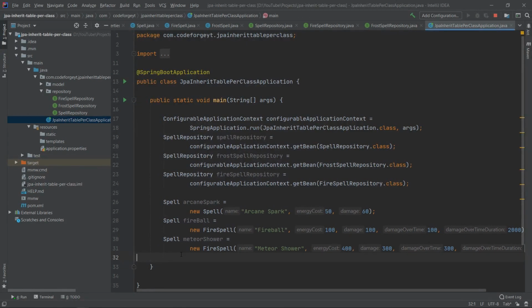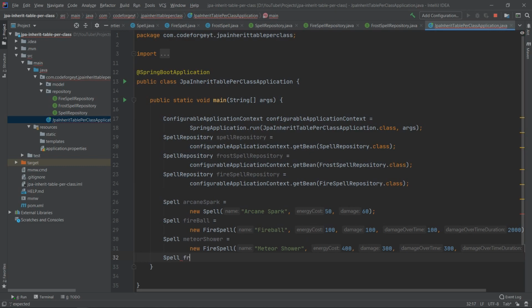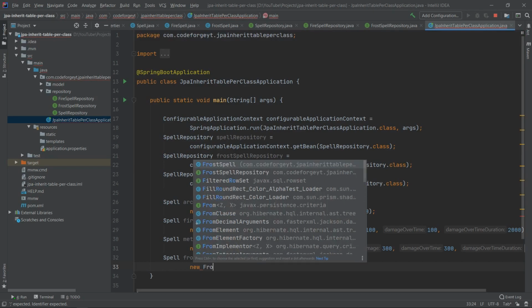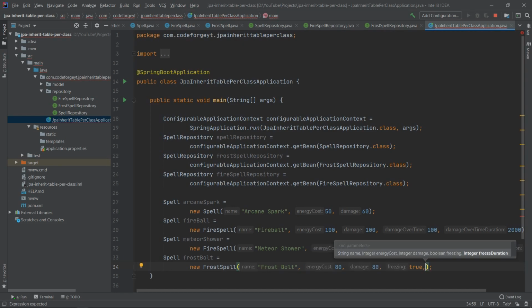And the last spell which we will create is the frost spell, so we want to use the spell type again, and we will call it frost bolt. And we want to use new frost spell constructor. The name argument will be frostbolt. And the energy cost, so we'll set it to 80. We will have damage set to 80 also. Freezing will be set to true. And the last one on our list is freeze duration, so let's say it will be 300 milliseconds.